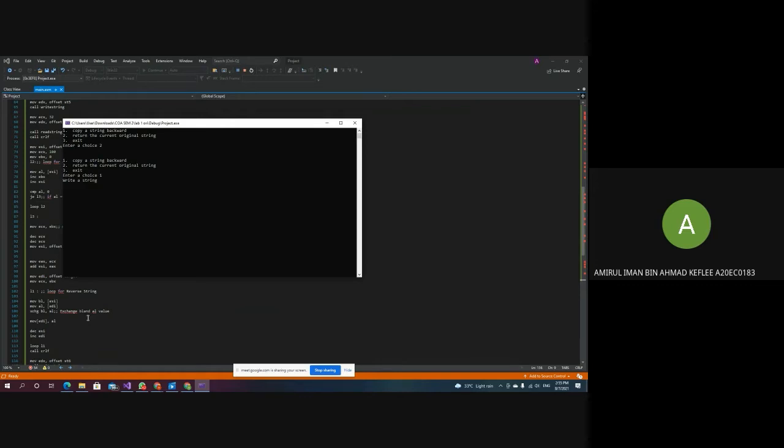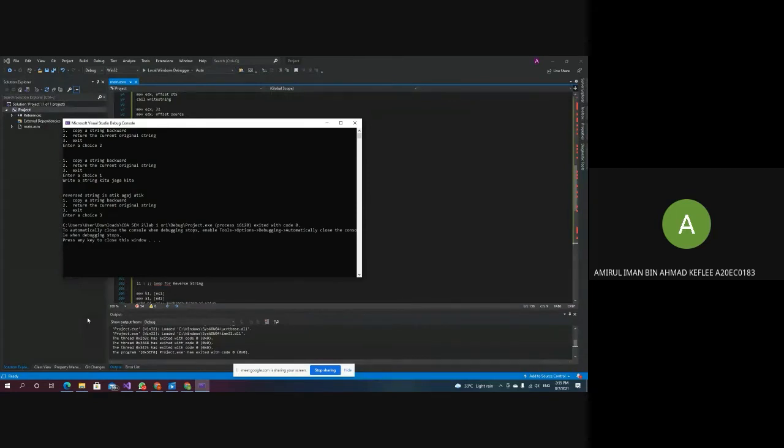For example, I enter kita jaga kita, and then it will proceed to the reverse string, which is the reverse of the words kita jaga kita, because we already entered choice 2, which will loop to 8. So this means if you enter choice 2 and then you enter choice 1, it can also do the reverse string of kita jaga kita, and then enter choice 3 for the exit, which will go to loop 6. So I think that's all for my explanation. Thank you very much.